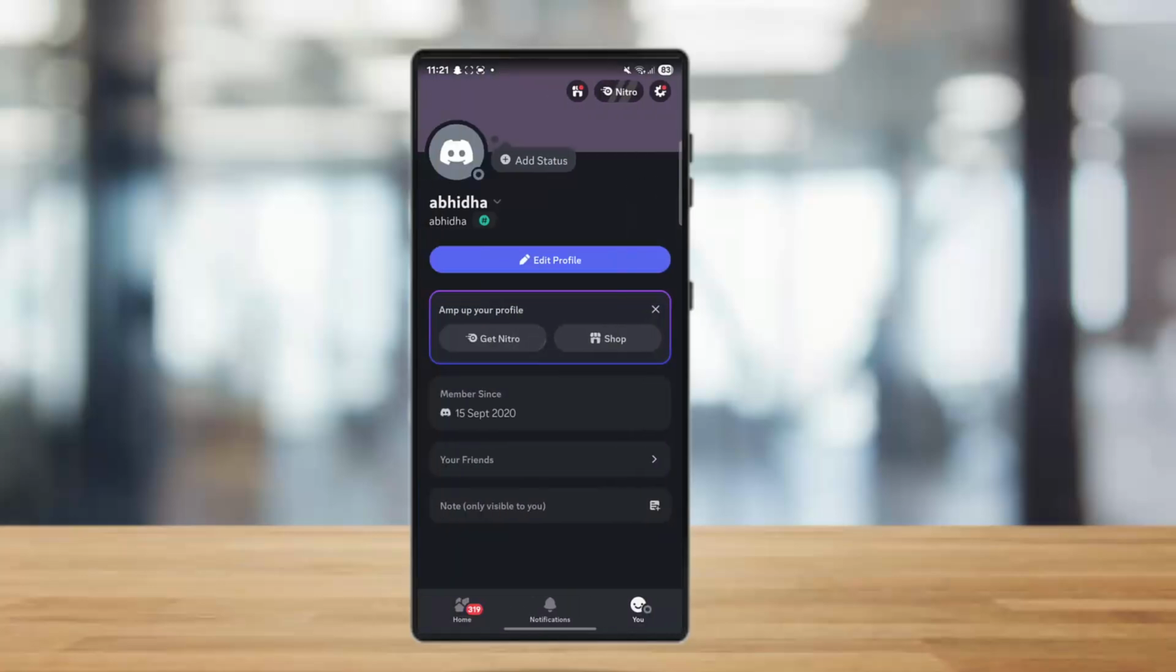So after enabling all these features, you can simply join the server that you have an invite of, that is also marked as NSFW, and as a member you can simply get the chat access and stuff like that.